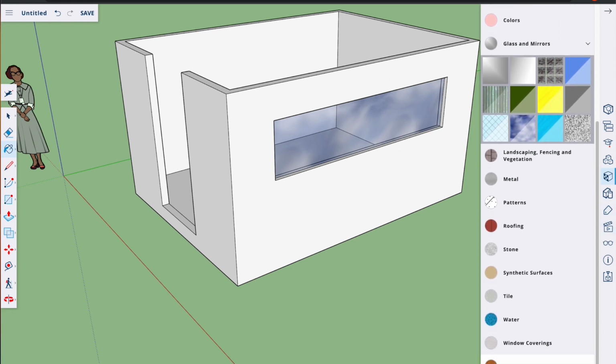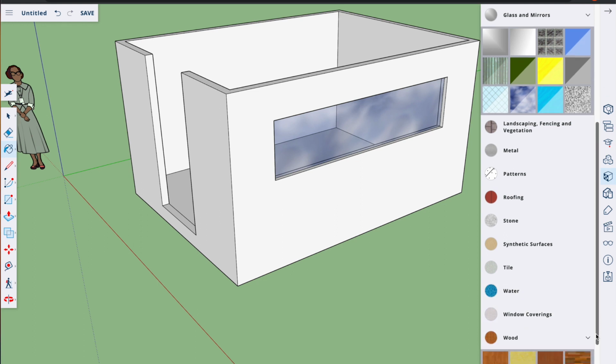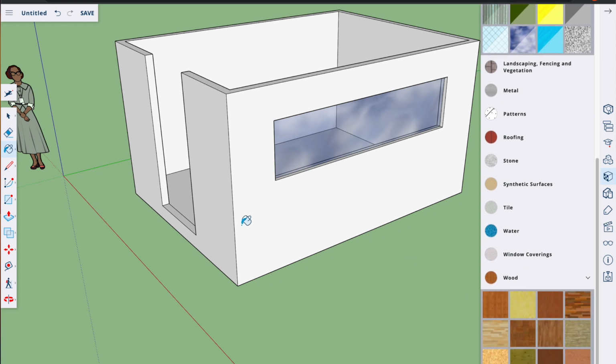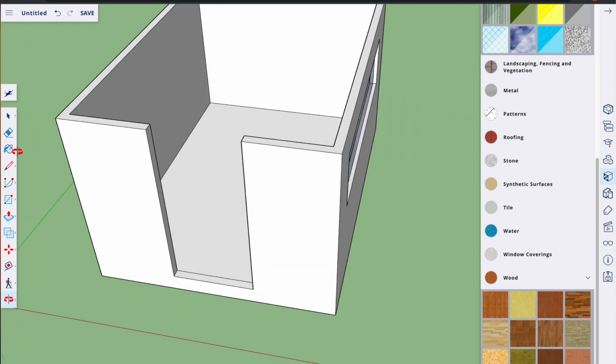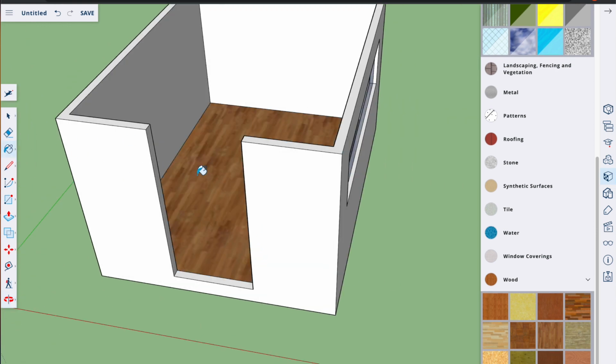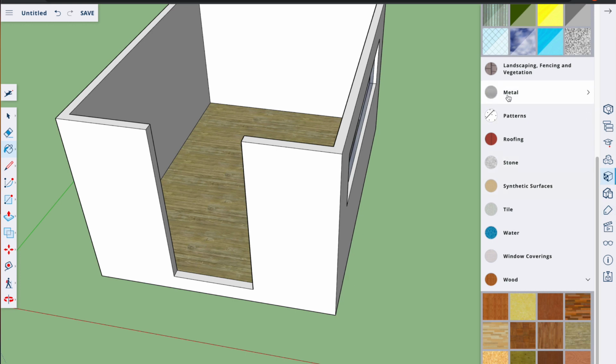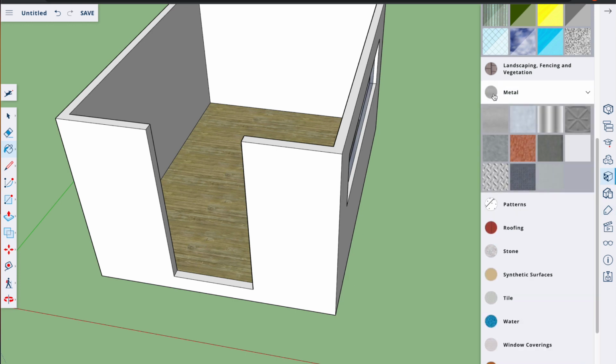While I'm here, I'm going to go down to wood and select some wood for the ground, and if I rotate around, I can actually put some wood on my interior floor. I could try a few different ones until I get what I like. But I'm going to make the outside look like a shed, so I'm going back up to metal. You can do whatever you like in terms of texture. I'm doing this sort of colour bond style.